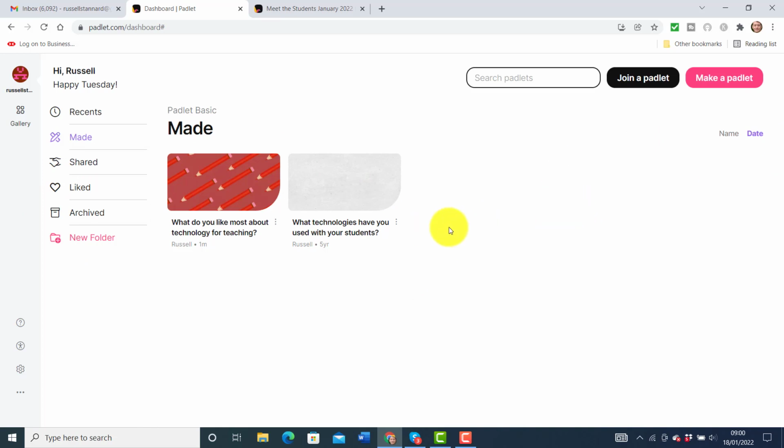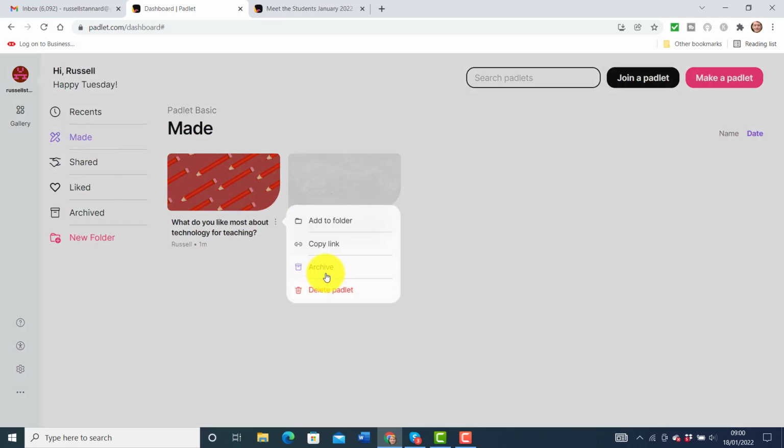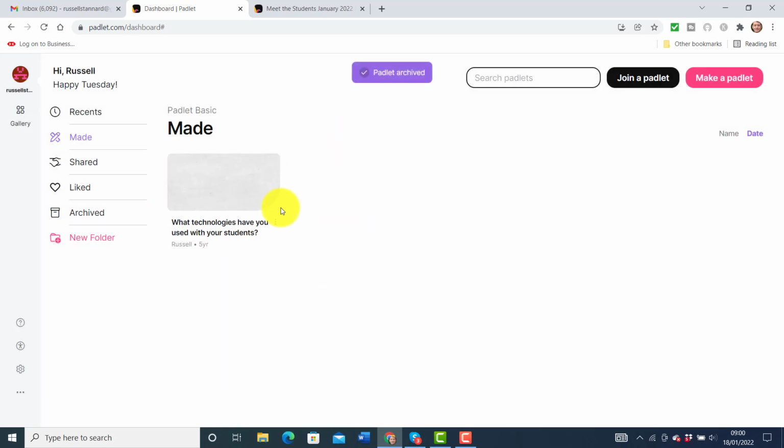Now there does come a point when you will need to delete them. Obviously you are restricted. I think you can have up to 7 or 8 archived Padlets. But my recommendation, before you need to delete them, is simply to archive them, because you can always make them live again if you need them.